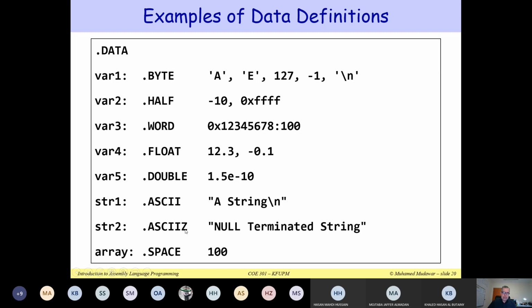Notice that .ascii and .asciiz, these are strings, so they have to be enclosed between double quotes. Each character is a byte in memory. So capital A will be a byte, the space will be a byte, S will be a byte, and so on.